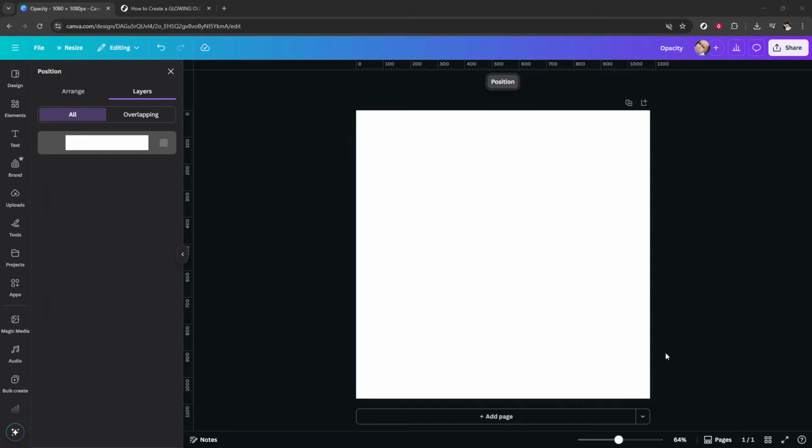Let's get started by heading over to Canva and logging into your account. Once you're in, you'll want to create a new canvas. For today's project, we'll work with a canvas size of 1080 by 1080 pixels. This square format is perfect for social media posts, offering ample space for creativity.